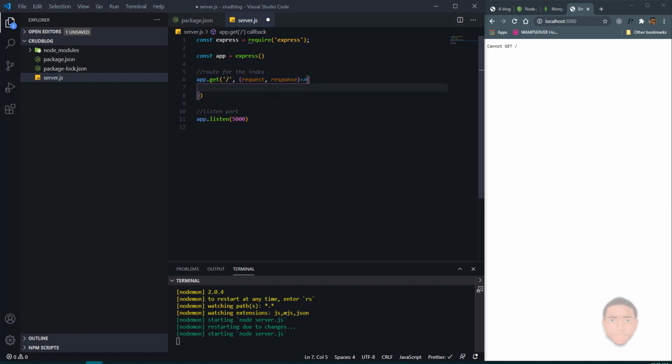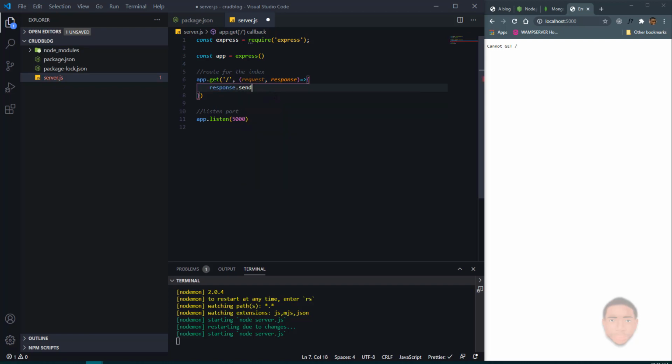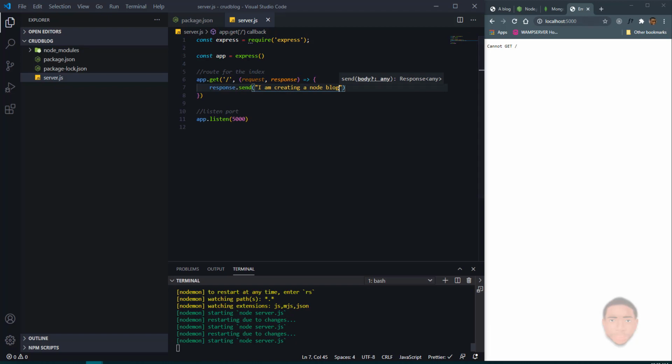And in the function itself, what I'll do is I'll just pass a response. So I'll just send plain text. I'll say I am creating a node blog. I'll save. So you notice that since our nodemon is running, anytime I save, it restarts the server. I refresh, and then we can see that it works. So I'm sending this anytime I access this route.